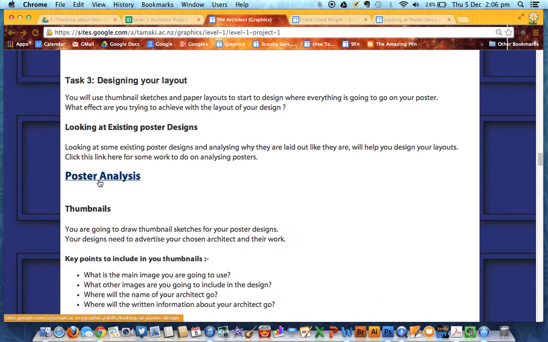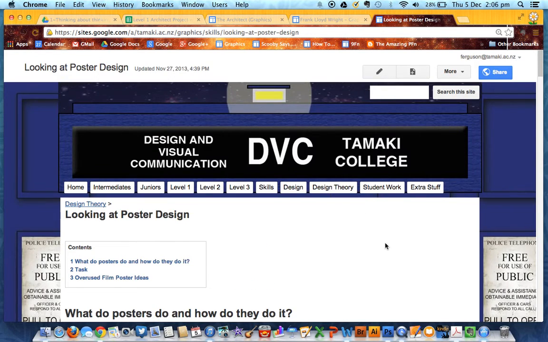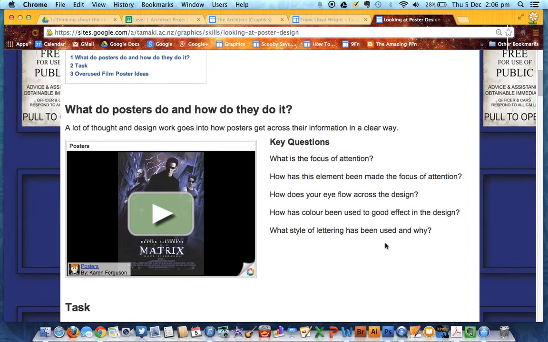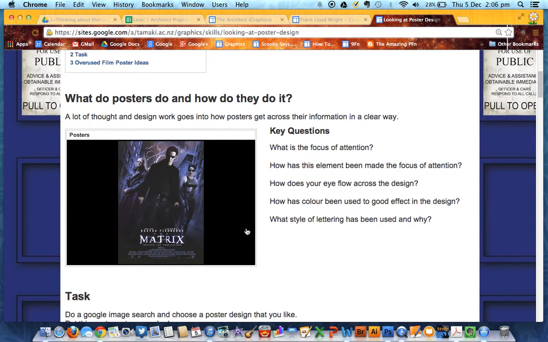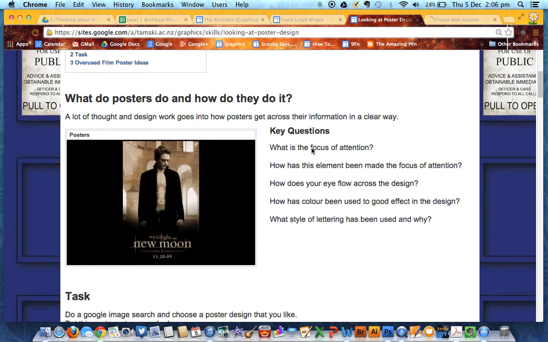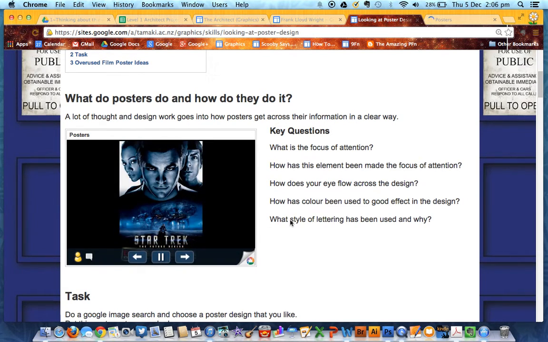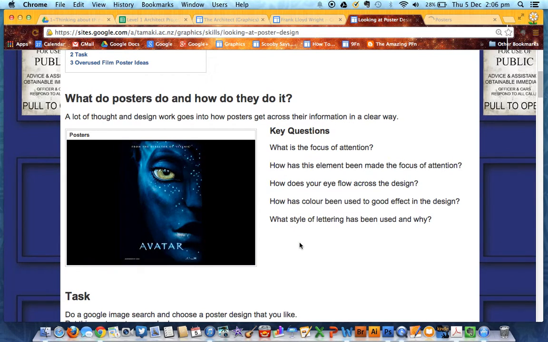The first thing that we do is look at existing posters. So they click on that link and it takes them through to some posters to look at, and we've got some key questions to answer. What's the focus of attention? Why is it the focus of attention? How does your eye flow across the design? How have they used colour? And they have to analyse a poster of their choice.